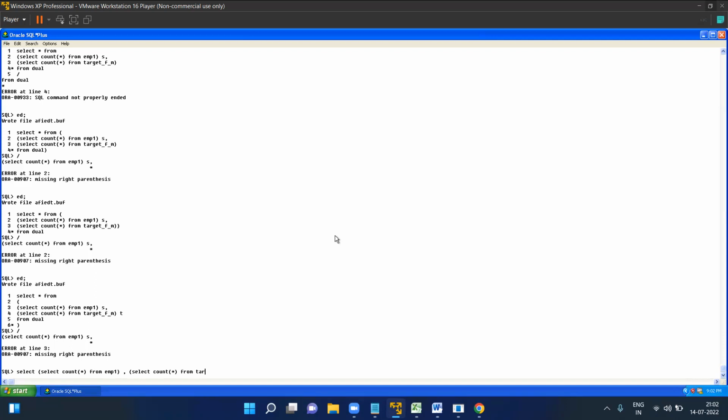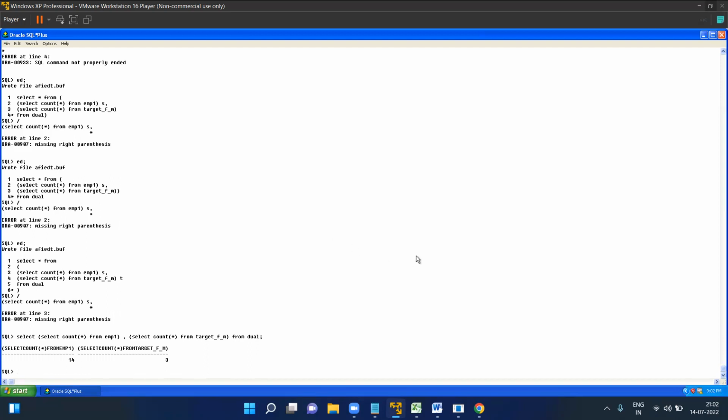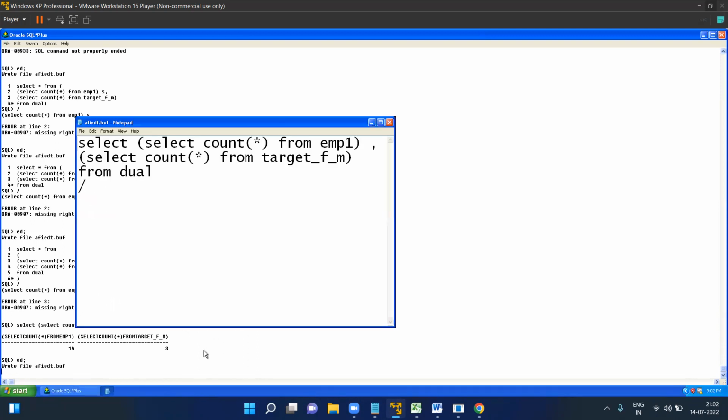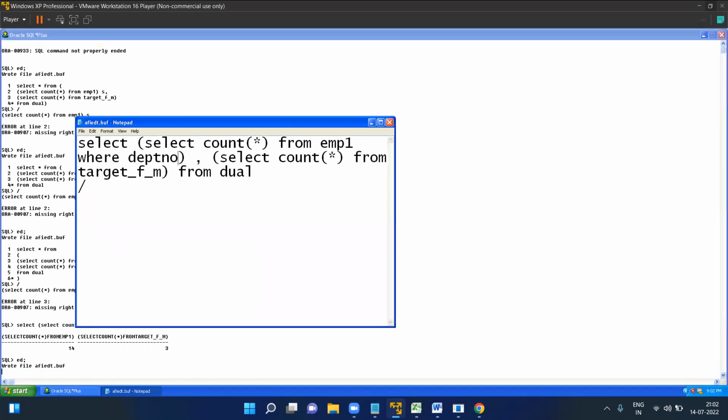What is the target table name? Target underscore F underscore M, no? Yes or no, guys? Yes. So see, guys, this is one of the ways. What I have written is select count from this is a source. This is the target. So now I have to just modify here. So count from EMP1, where department number equals to 10. Yes or no, guys? Yes.